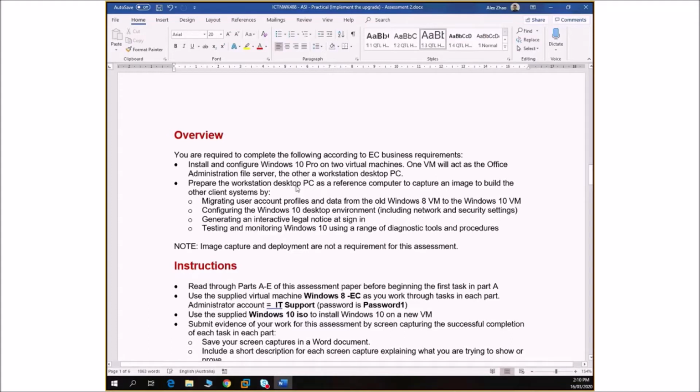Prepare the workstation PC, the desktop PC, as a reference computer to capture the image and build other clients, other systems. So basically, we know that one of the ways we can deploy the operating system is to image, capture settings, and then deploy over a network to loads of other computers, okay? We're not expecting you to do that here. That's not what we're saying, but we're sort of saying if you use this computer as an example machine of how you would set up that image, not necessarily creating the image and then using the image, but this is that golden master, if you like, of a desktop machine that you're going to use as the example to deploy onto other computers, okay?